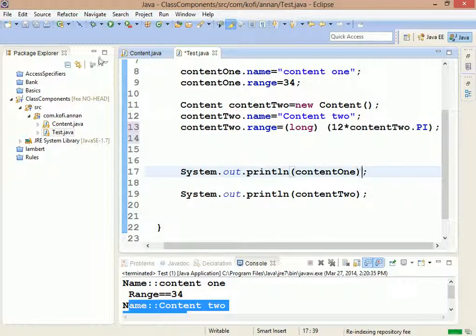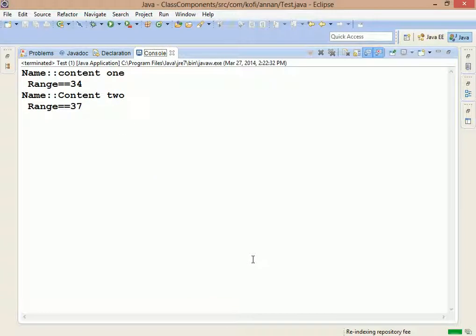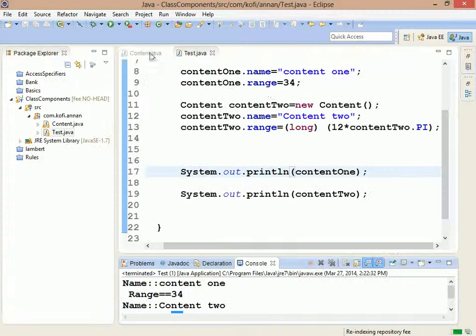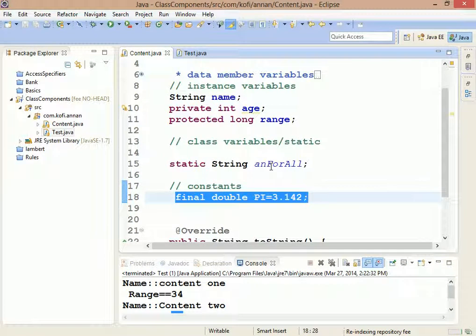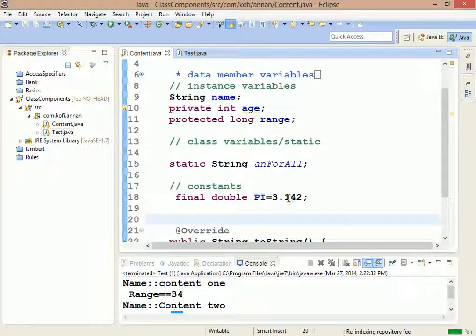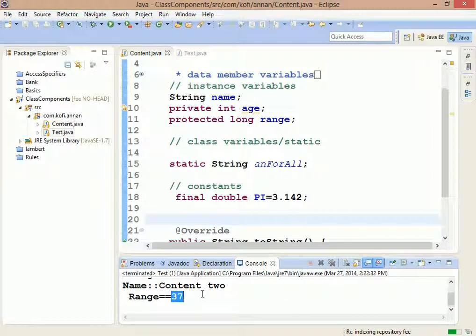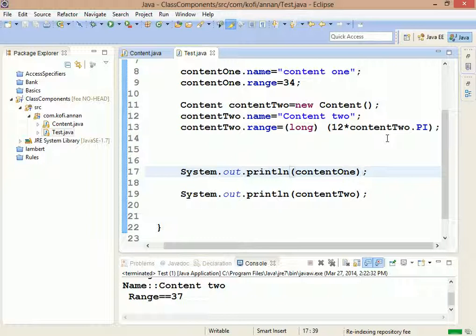Now when I print it, we will get a different value, 12 times 3 point something, and it's given us 37 because it's multiplying by the pi. 12 times 3 is 36 point something, and adding 1.4 is being rounded to approximately 37.